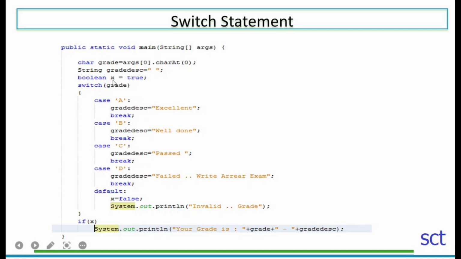For example, boolean x is equal to true I am saying here, because I am using this x here. So whenever it is false, then it is an invalid grade. I am going to have 4 grades here: grade A, grade B, grade C and grade D. I am going to switch on this grade, which is taken from the keyboard here. If you enter A here, first it will check whether the grade is equal to A or not. If it is equal to A, then your grade description will become excellent and you are breaking out.